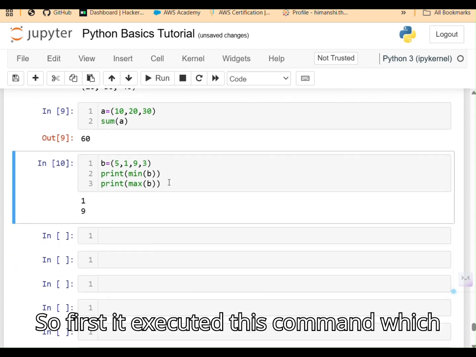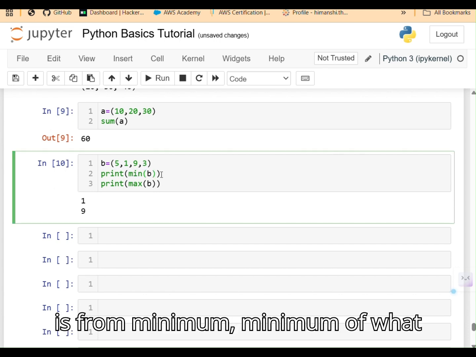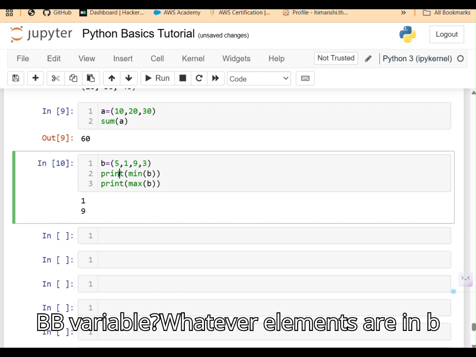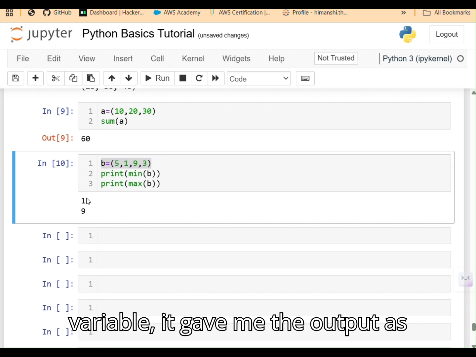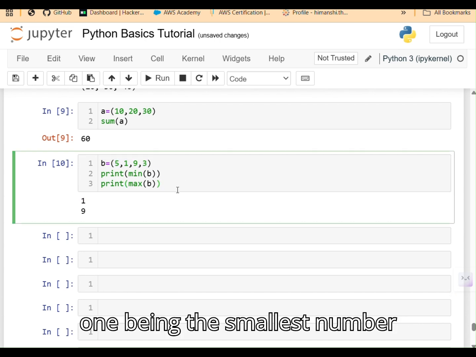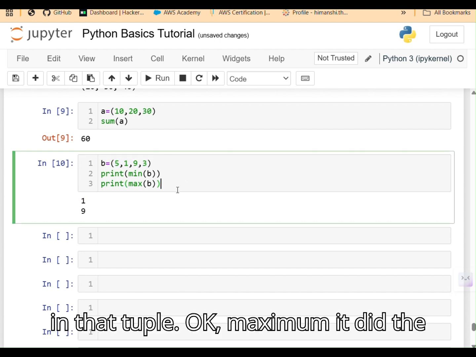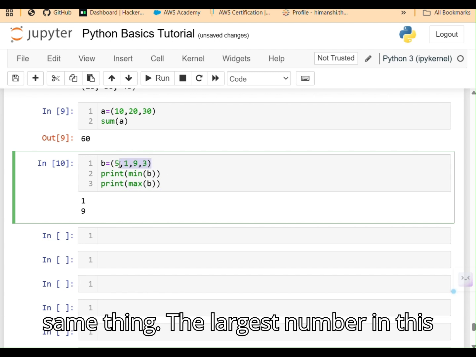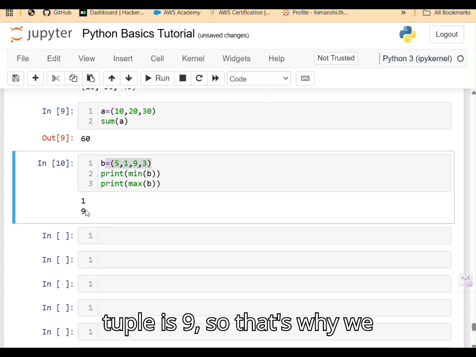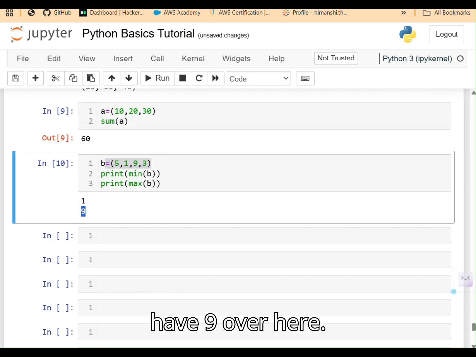There you go. First it executed the command for minimum. Minimum of what? Whatever elements are in the b variable. It gave me the output 1, being the smallest number in that tuple. Maximum did the same thing. The largest number in this tuple is 9, so that's why we have 9 over here.